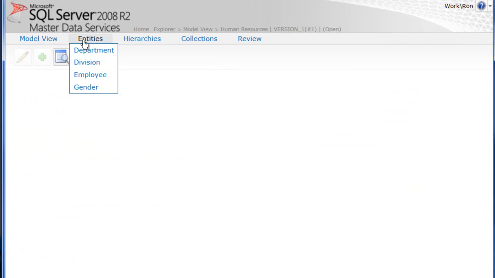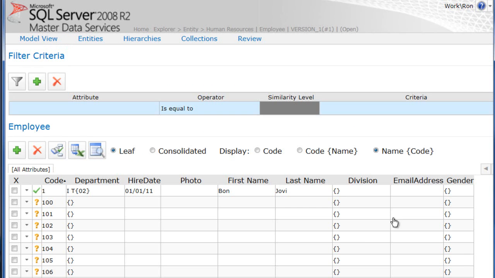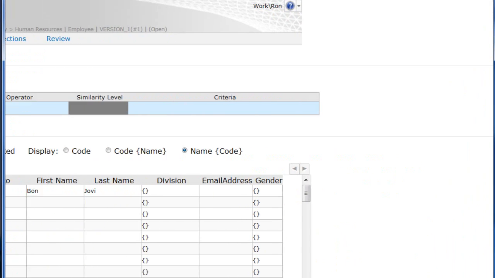Let's go into Explorer, Entities. Again, we'll look at Employee. And as you see down here, I have a number of different employees, Bon Jovi, and all these other employees that I've imported with my codes. Now I'm going to have to go back through and import them again and add the different attributes that I have: department, hire date, first name, etc., on across.